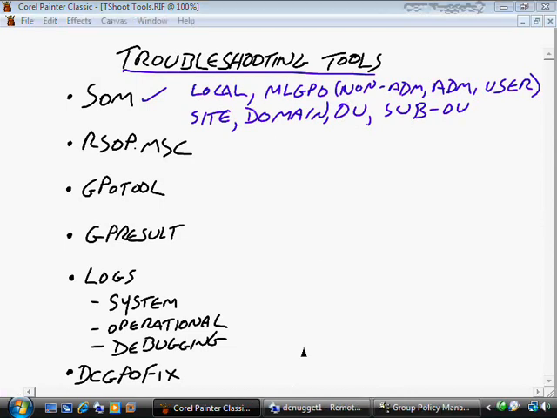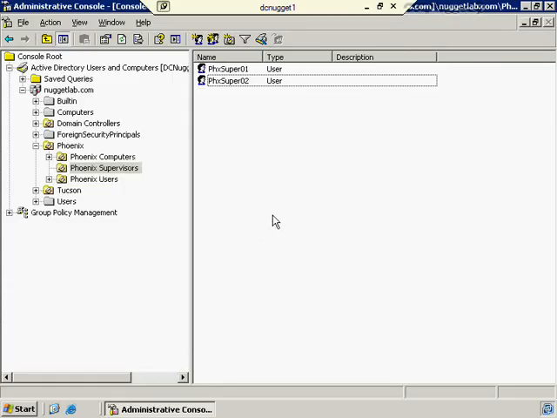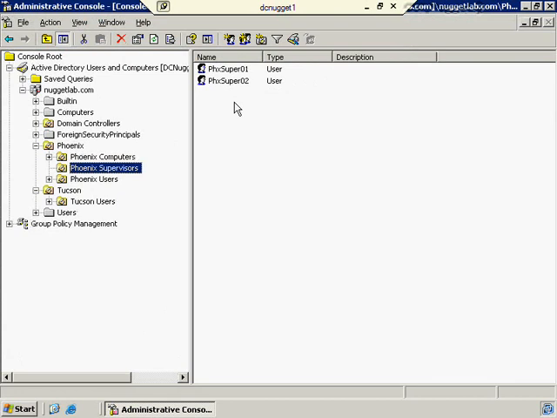And that's another important thing to remember too, and that is where that user or computer account is. So for example, if I apply a policy to the Phoenix OU, and I want the policy to apply to all of my users in the Phoenix OU, then I have to make sure that my users are in the Phoenix supervisors or Phoenix users organizational units, and then by order of inheritance, that policy will flow down to those users.